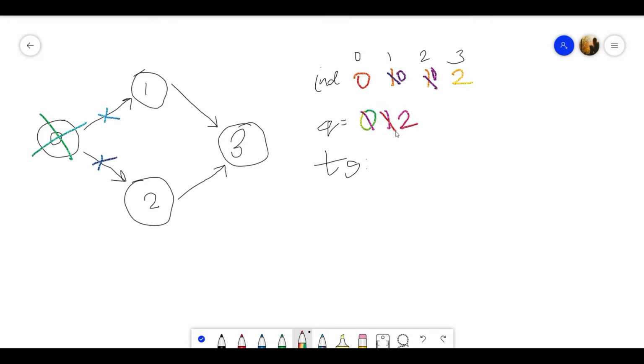So first I pop 1. That means I'm deleting this node and also the edge related to this node. That also means that the in degree of 3 is reduced by 1. Now only 2 is in the queue and 3 still has 1 in degree, so I cannot add it to my queue.